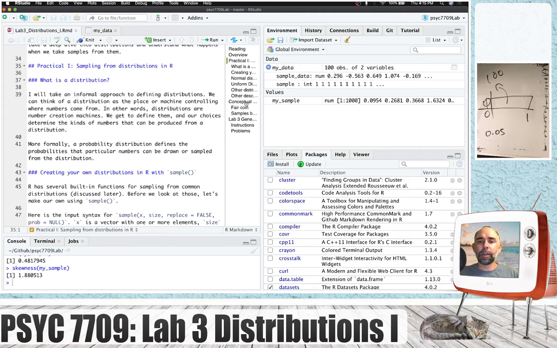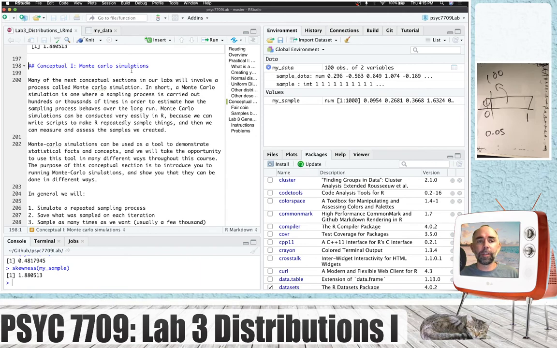The next thing we're going to do is talk about Monte Carlo simulations. So we're on to conceptual section 1. All right, back talking about Monte Carlo simulations. Many of the remaining labs will involve some form of Monte Carlo simulation. Monte Carlo simulation is one where you take a sampling process and you repeat it hundreds or thousands of times in order to figure out what happens. It's kind of like running an experiment on your computer to figure out what happens.